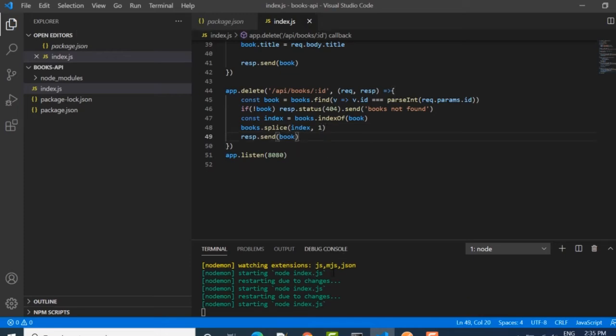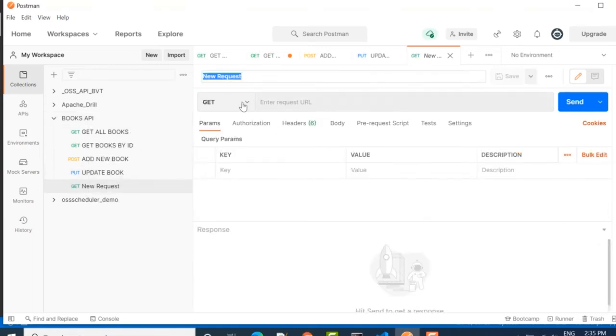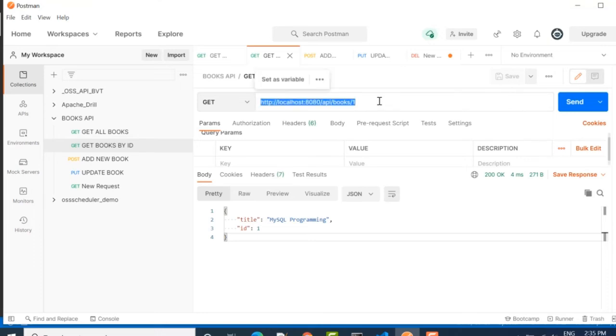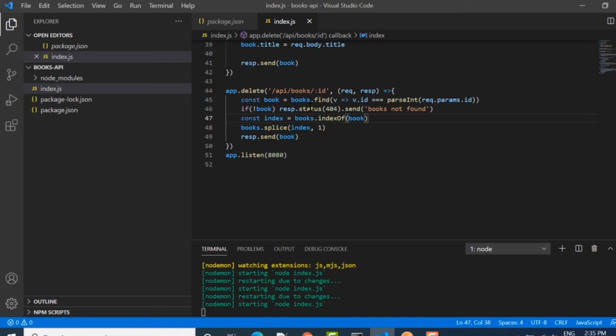Save it, and then we have to go to Postman. We'll create a new request. Here we can say this is basically the delete method, so let's save this, and we'll pass the URL. Here we have the same URL, API/books, and this is the ID which we want to delete, and this is the delete method. Rest other things we don't need to give anything. You can check in the code also. We have to only pass the ID in the request URL.